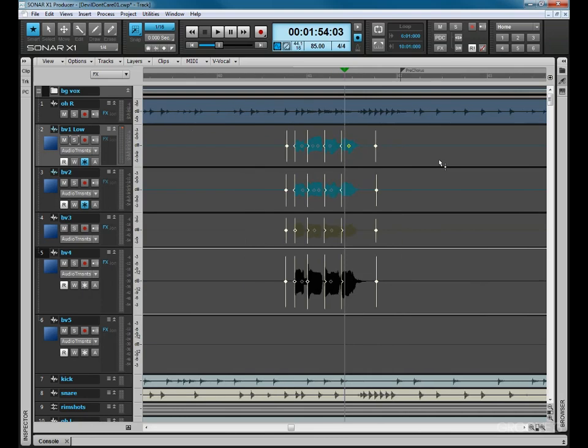Disable that. I can use my fast zoom to zoom out and look at the whole section. This is typically what our harmony vocal sections look like. I really try to disable any of the transient detection markers that I don't need. Let's go for another round.